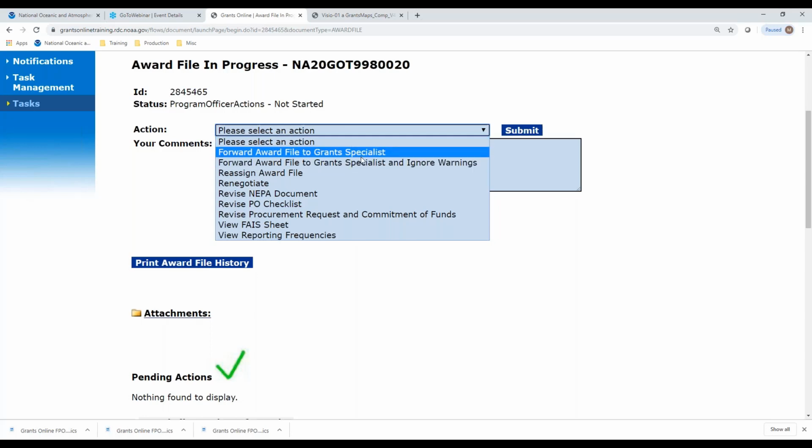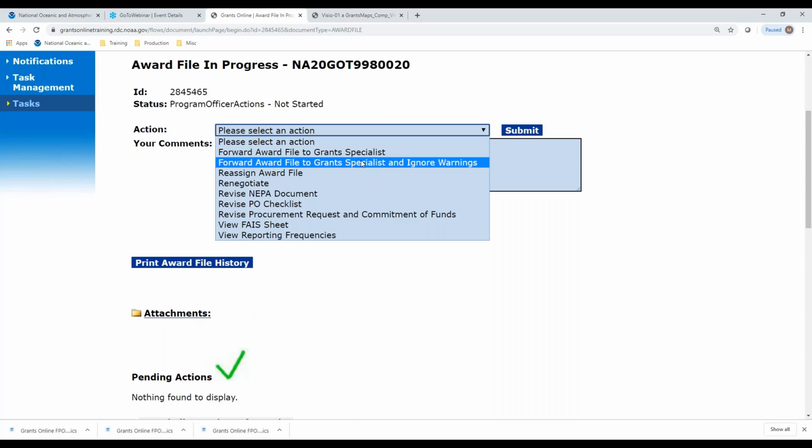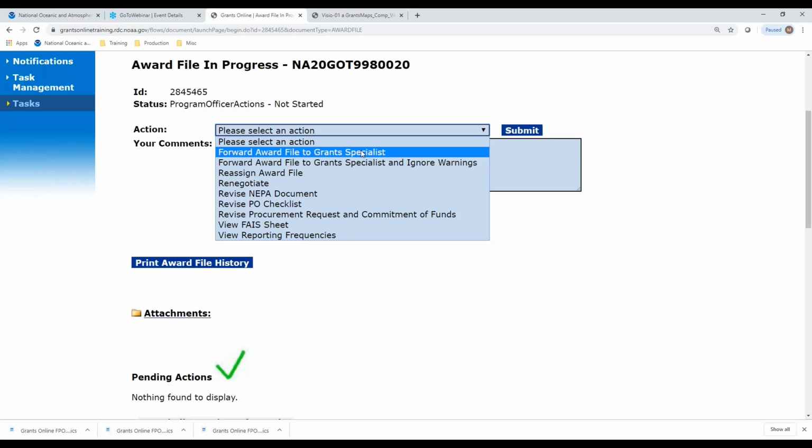There is another option that says forward and ignore warnings. That's rarely used, but in case you get a warning message back from the CBS system, not an error, which will stop submission of this to the Grants Management Division, but a warning is just that. It's just informational, and if you want to submit it anyway to the grant specialist, if you get a warning, you have to use that particular option. But in order to get it to GMD, most of the time you just need to use the top option to forward the award file to the grant specialist.